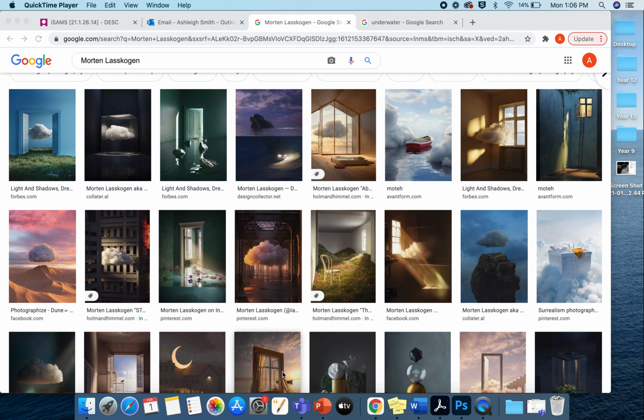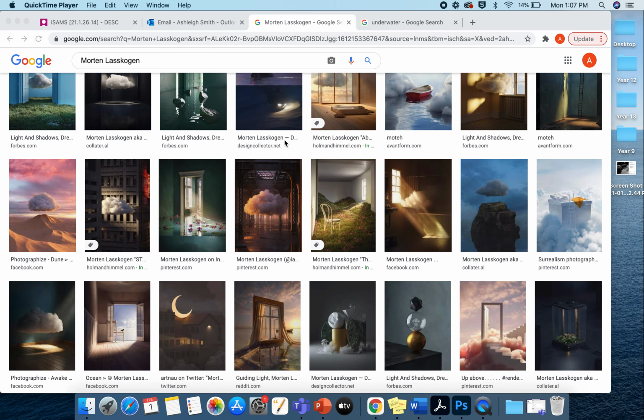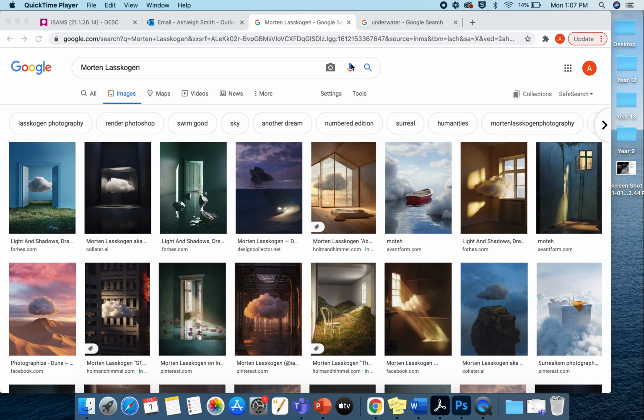Guys, so I'm going to do a little Photoshop tutorial to create a piece of work in the style of Morten Lasskogen, hopefully not butchering his name. You can see that they're really quite fantastical, very abstract and otherworldly, so that is the look that we are kind of going for today. So again, as always, there's so many different ways that you can do it. I'm going to try and show you the easiest method that I can find in order to do so.